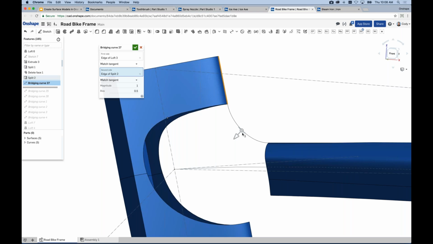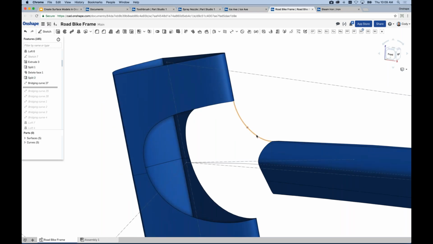I can control things, by the way, like magnitude or the bias, one side or the other. So I can control that if I'd like. I can grab it and drag it, or I can actually set values here. But that's really it. I hit the green check, and now I have a smooth curve that joins those 2 things, right? Those 2 parts in this example. And more importantly, I have a guide that can be used in my loft to control that shape so that it's not a sharp transition.